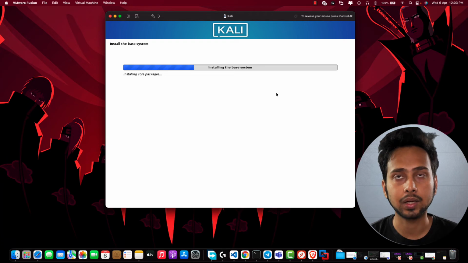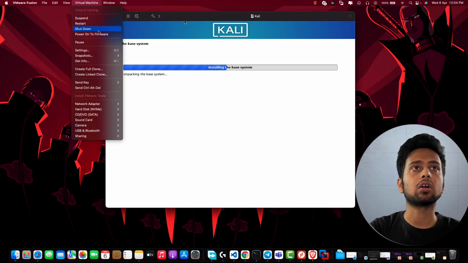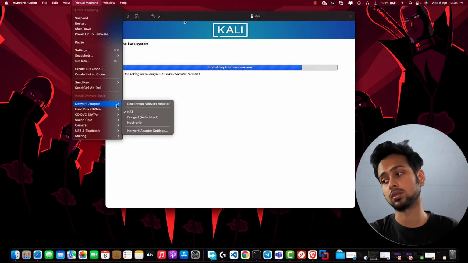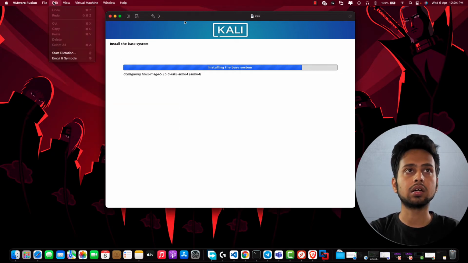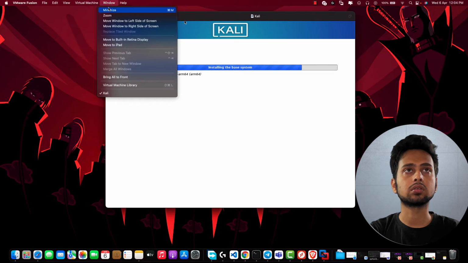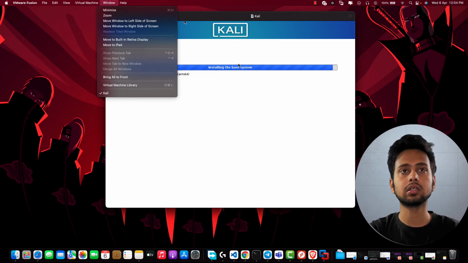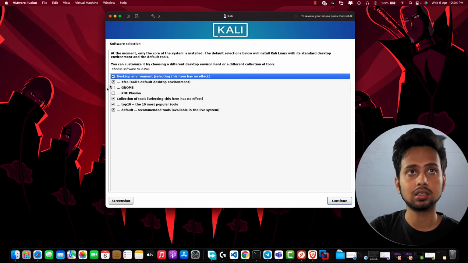and it might take some time depending upon the processor that you have and the amount of RAM that you have given to it. And here you can also control things like suspend, restart, or do the settings like that. And here you can also set the network adapter if you're trying to do some sort of Wi-Fi hacking and things like that. And here, once the installation is done, we can also minimize, maximize the things. And I can also click to move to iPad to move this entire window on my iPad. So it is a very useful tool, and of course it is free.